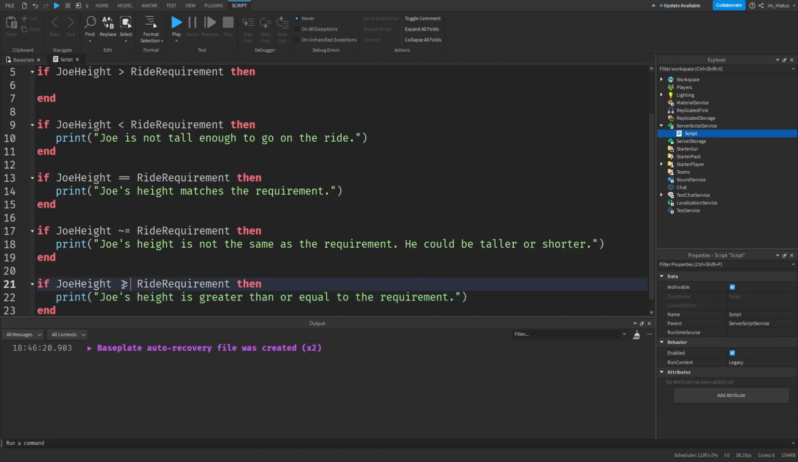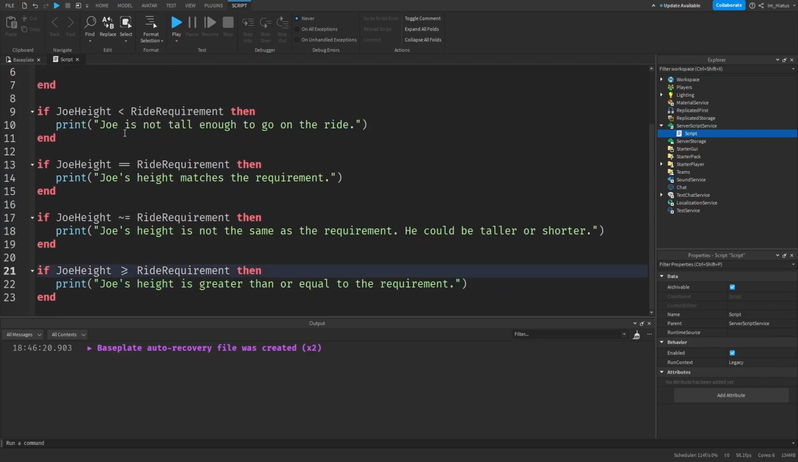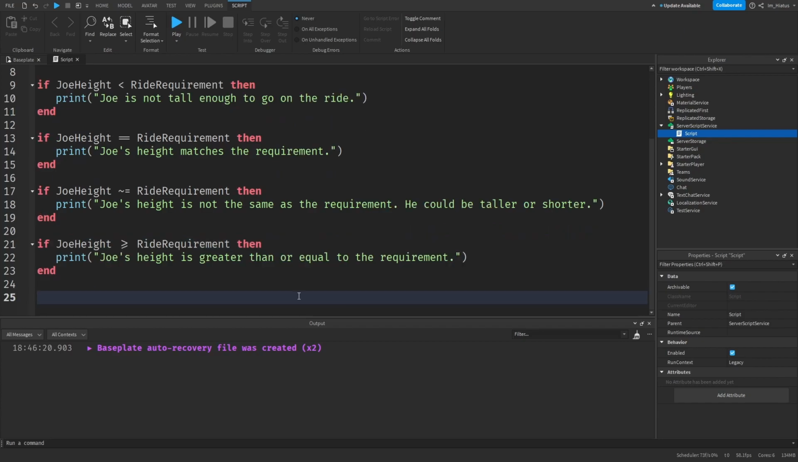So this is the greater than or equal to symbol. It's just the greater than symbol followed by a single equal sign. And some script editor fonts will join those two together to make it look like this. And finally, to check if one value is less than or equal to another value, we use the less than symbol followed by a single equal sign.